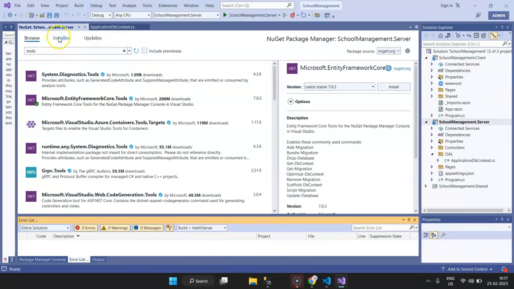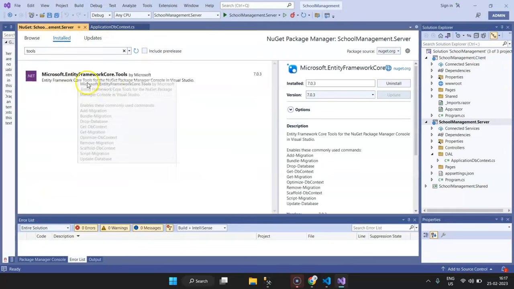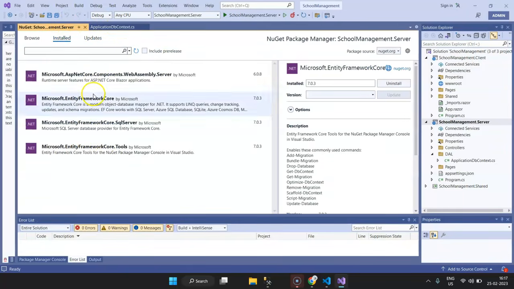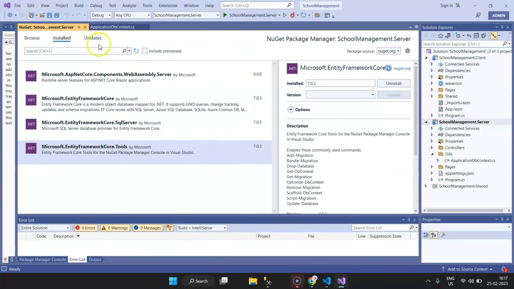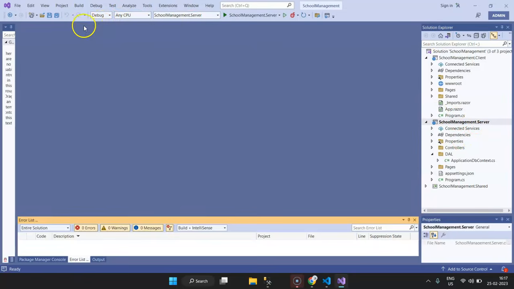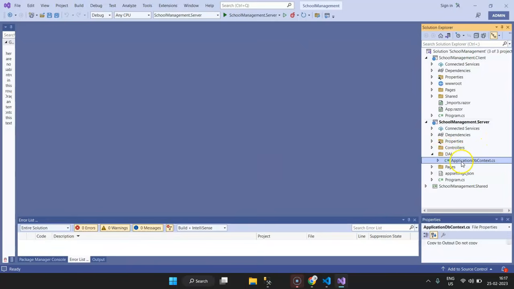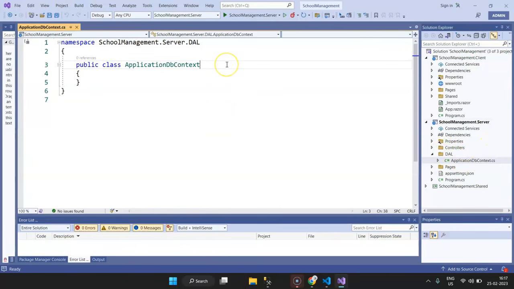So I've installed the following NuGet packages. You can see I've installed Core, SQL Server, and Tools. So these are the libraries, NuGet packages required. Once I do that, I go back to my DAL and my application DB context class, and here I'm going to implement DbContext.